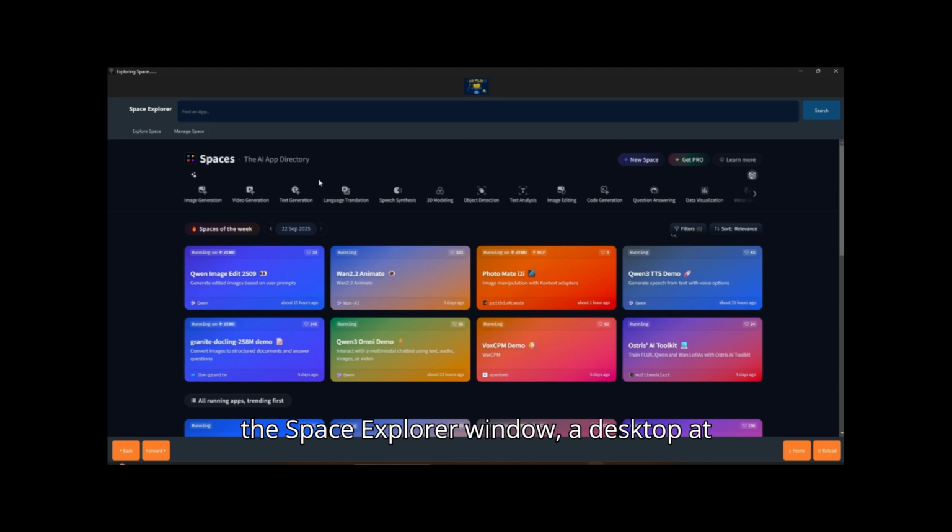The Space Explorer window, a desktop app for browsing, searching, and managing Hugging Face spaces. Key components include individual space pages on space link clicks, a search bar for live search and suggestions, and bottom navigation buttons for browser-like navigation. The main Space Explorer window integrates all these, maintaining navigation history across pages and internal widgets, providing consistent back and forward navigation.